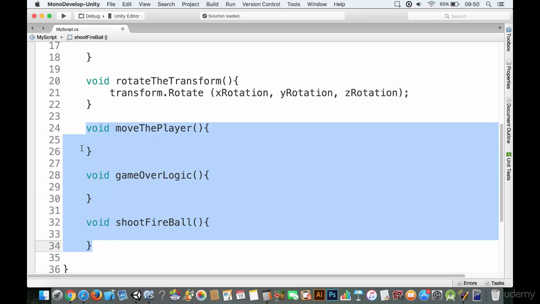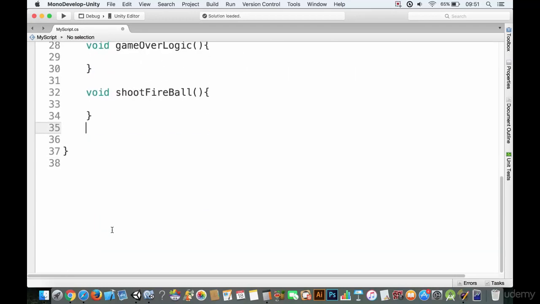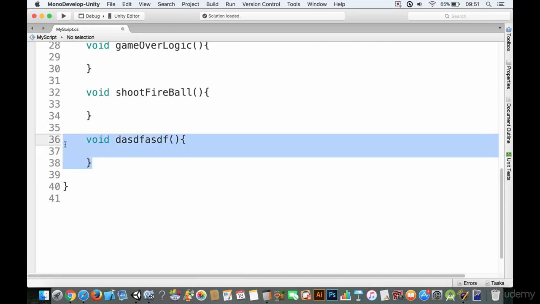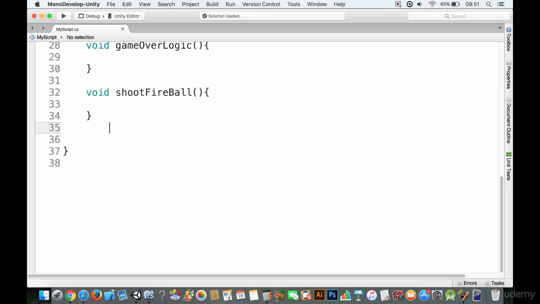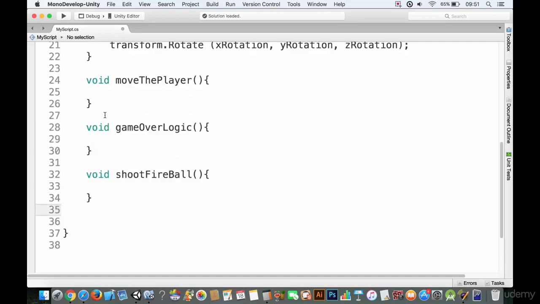The reason is that if I was a person that was just coming onto the project and I see void rotate the transform, well, I think I know what that does. If I see move the player, I can guess what that does. If I see game over logic, I can guess what that does. And of course, if I see shoot the fireball, again, I can guess what it does. But if I write a void like this, I have no idea what that does. And you won't either, because sometimes you might go on a vacation, or even go out for lunch, write some code, and when you come back, you have completely forgotten what you wrote. So you always want to be specific here, okay?